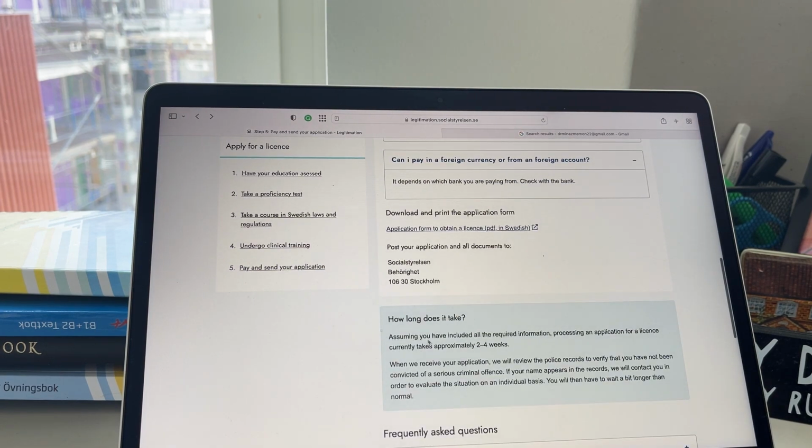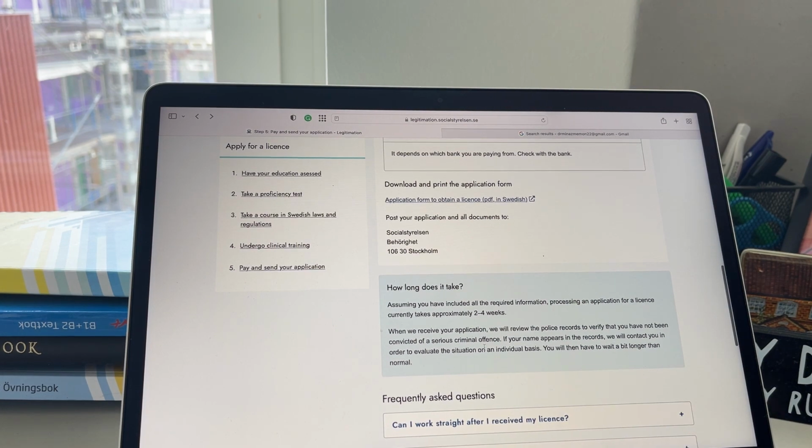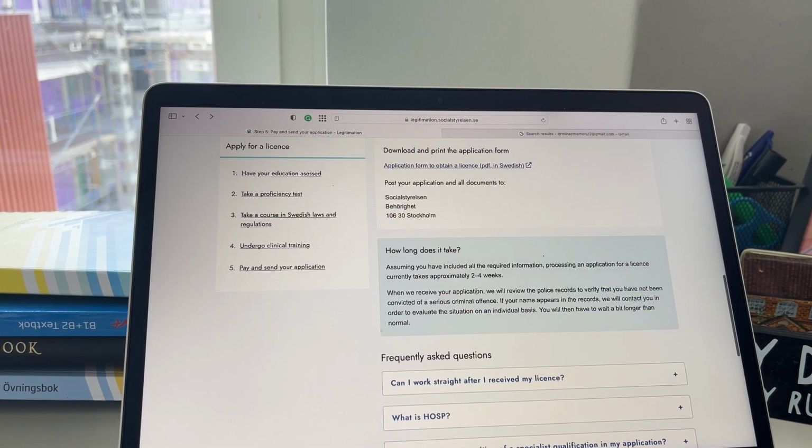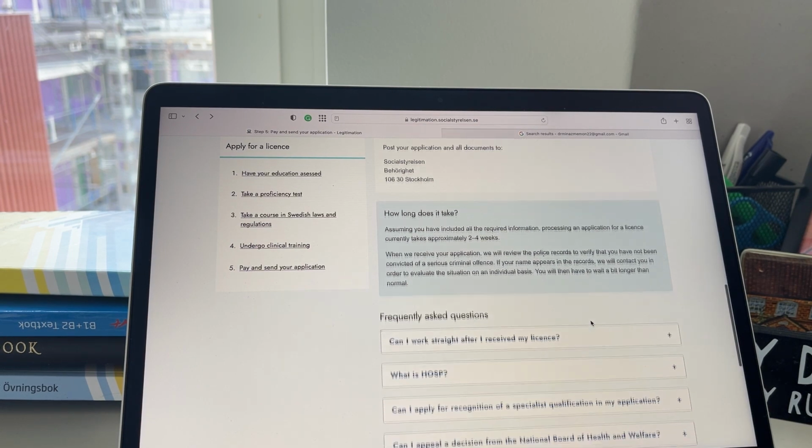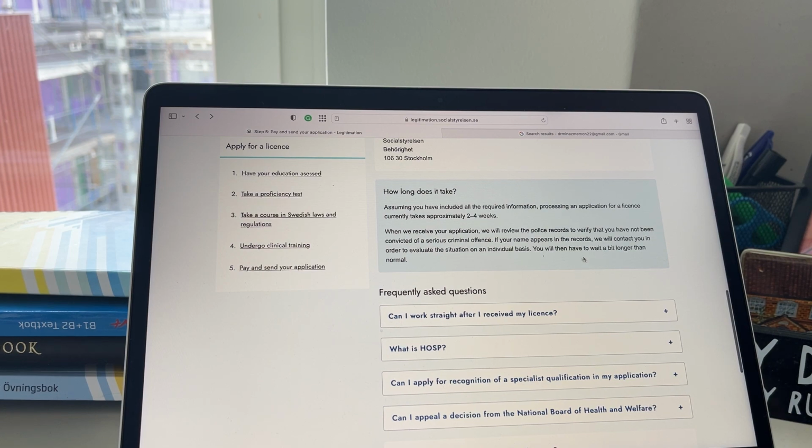So how long does it take? So it takes around 2 to 4 weeks, 1 month you can expect. They will check your police records to verify that you have not been convicted of any criminal offense, and then all records which have your name. So sometimes it can take a little bit longer than normal. So this was the first way to get a license as a dentist to work in Sweden.